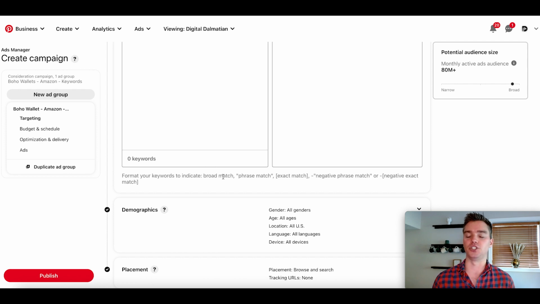So in our case, if we target boho or women's wallet, it could target men's wallet, leather wallet, sleek wallet, potentially, right? So very, very broad. With exact match, which is indicated by brackets at the beginning and the end, we target only that exact phrase, which is ideal. So we want to target an exact match.